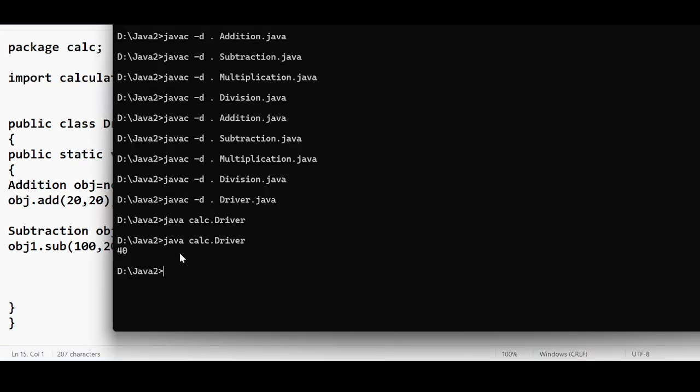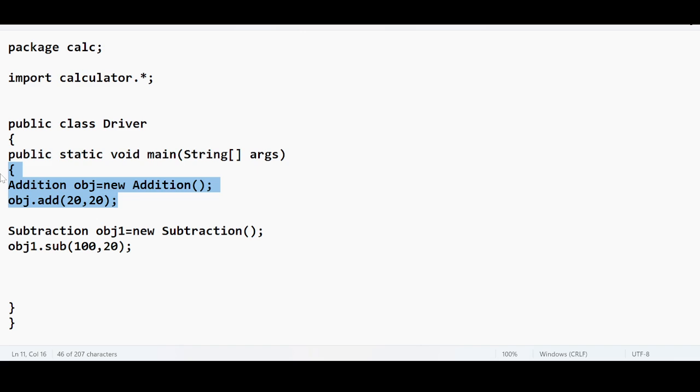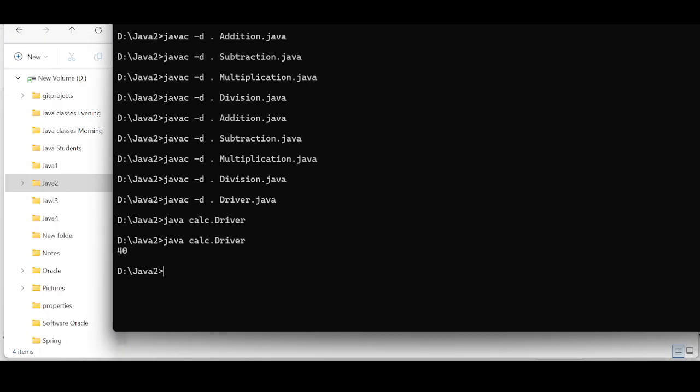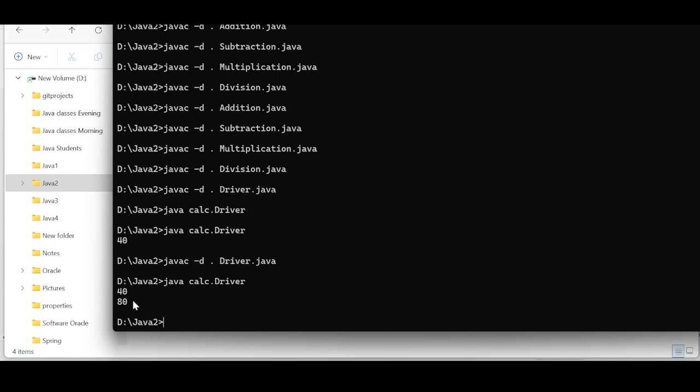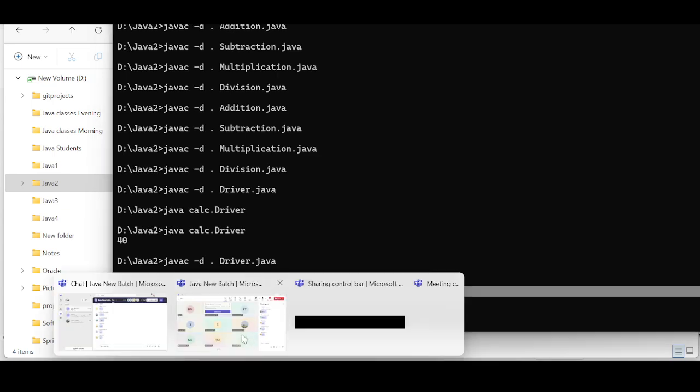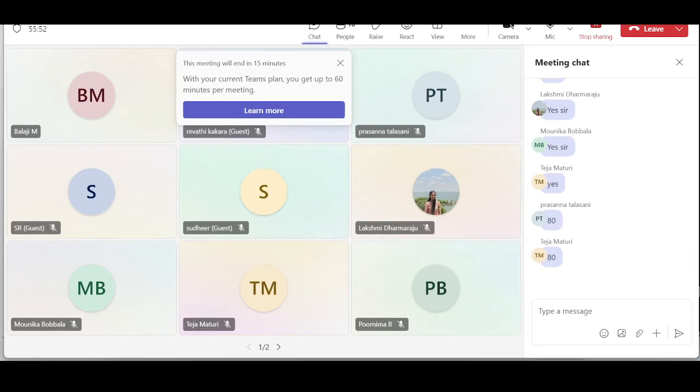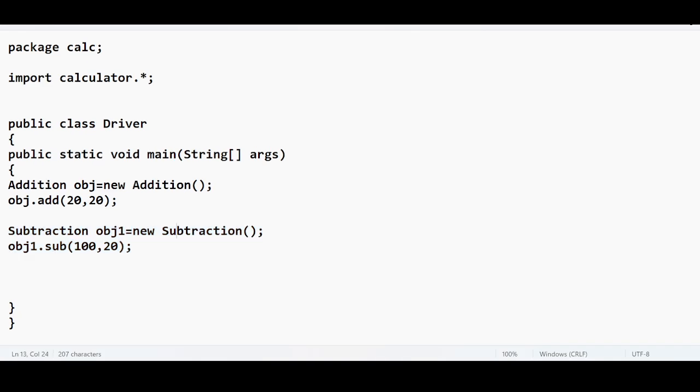Never mind. So this is also included now. Addition is also included, subtraction is also included, so two functionalities we are testing now. Every time we need to do the recompilation. Driver.java, compilation and execution. 4080. Understood? Now see, with this star statement you are able to access them.